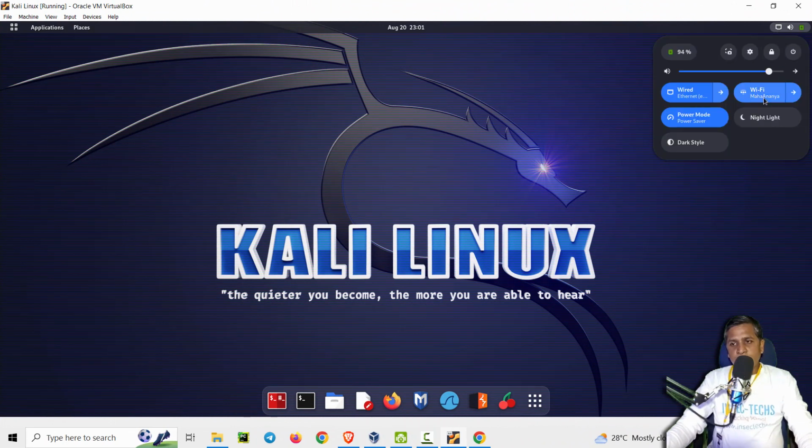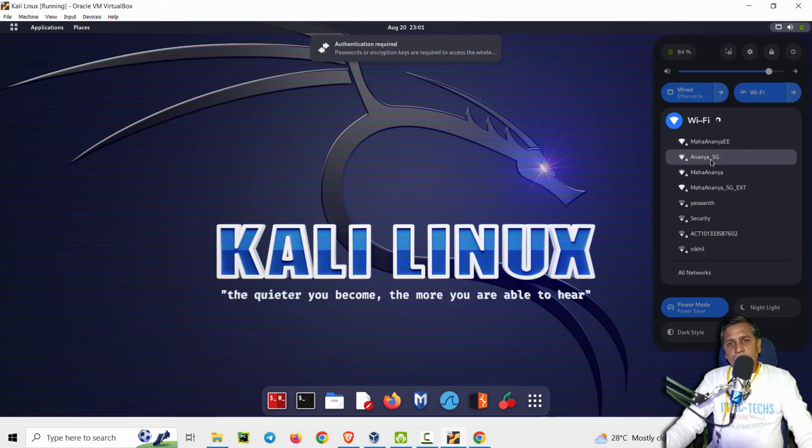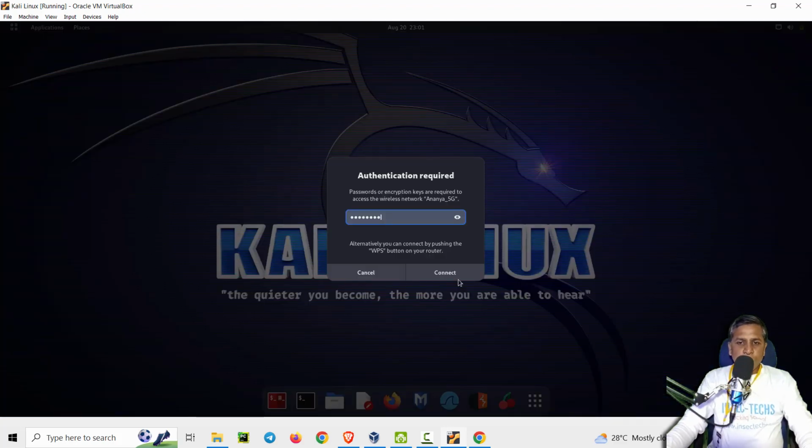So now guys, let me click on this option over here. As you can see, my Kali machine is automatically connected to my Wi-Fi router, which has the SSID Maha Ananya. Or you can click on another SSID, which is also connected because I have already given the passwords. Yes, now you can connect it.